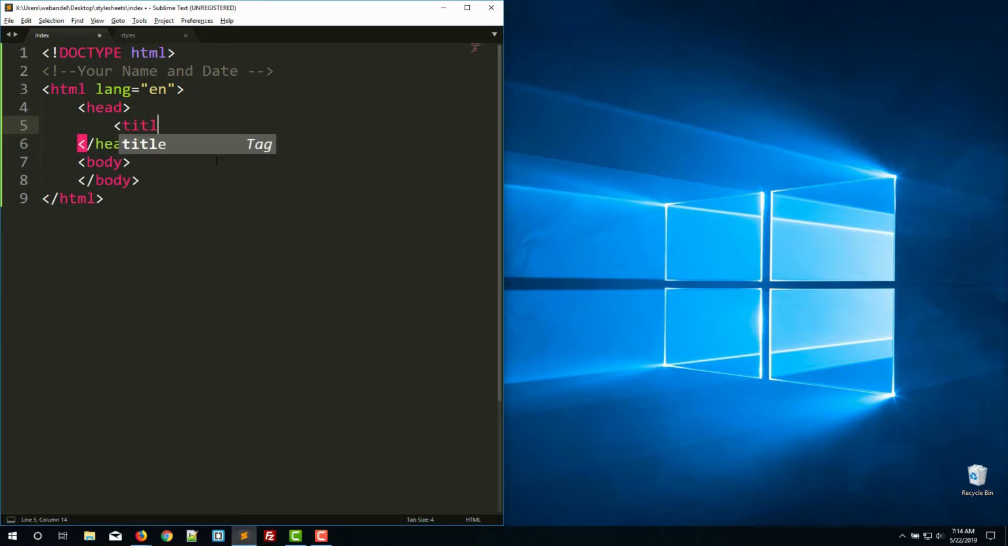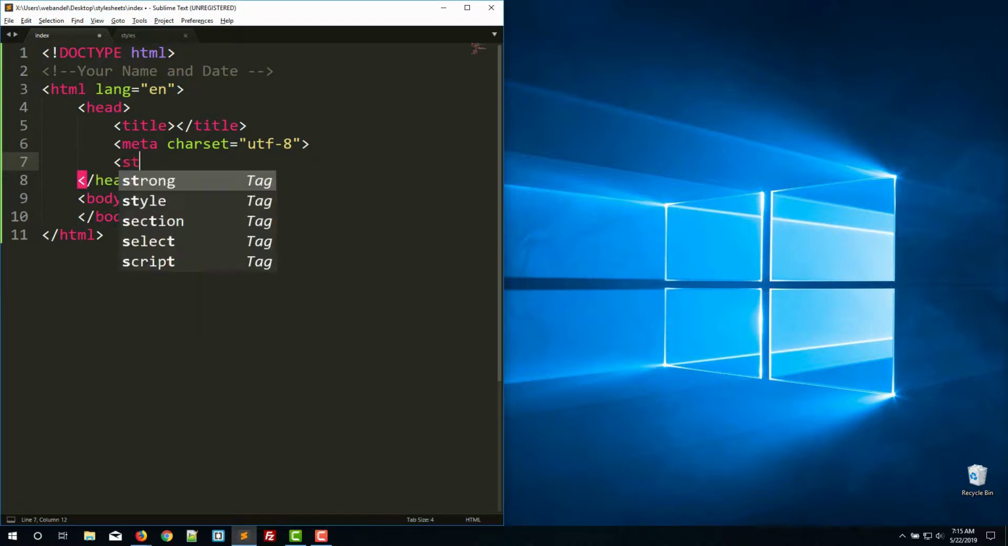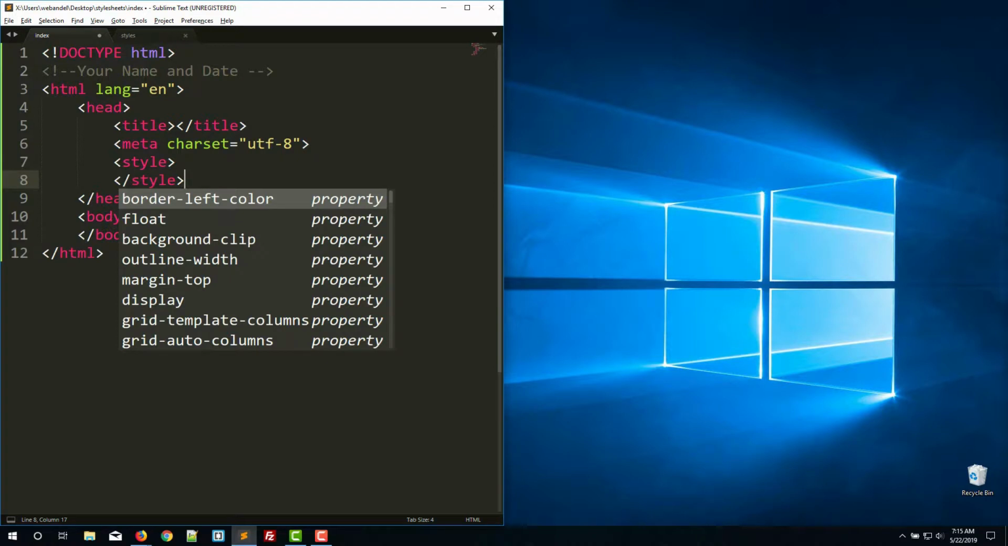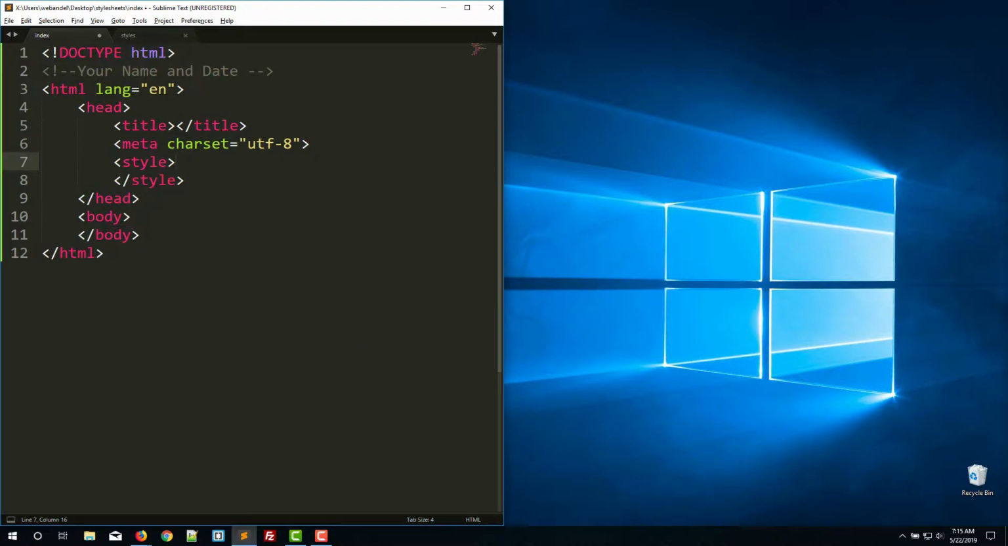So in the head section, we are going to create space for our title, meta character set, it's going to be set to UTF-8. And then after our meta character set, we're going to create an area to place our styles. So we're going to type in style, and an opening and end tag. For our title, let's call this cascading style sheet.